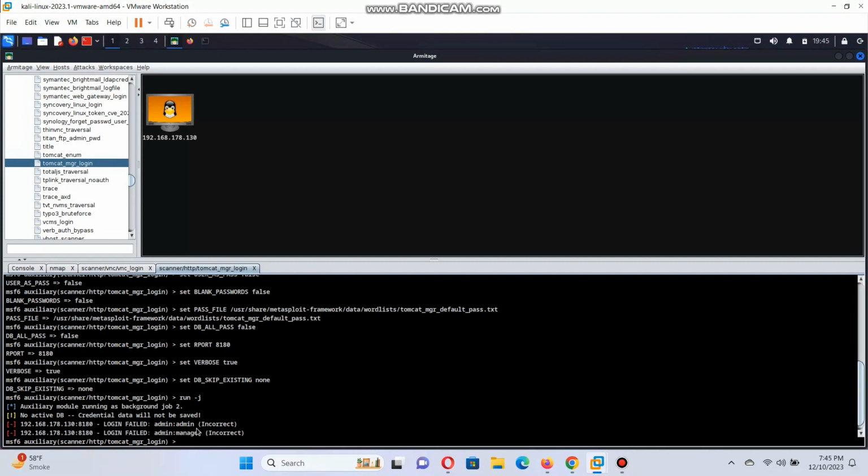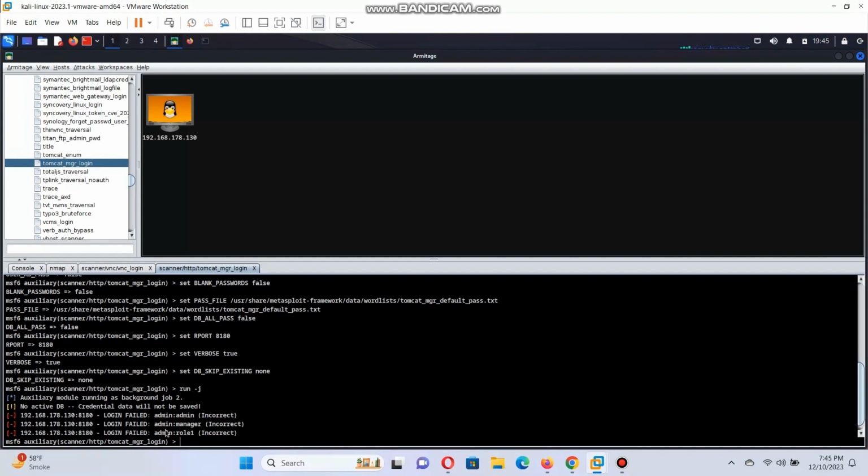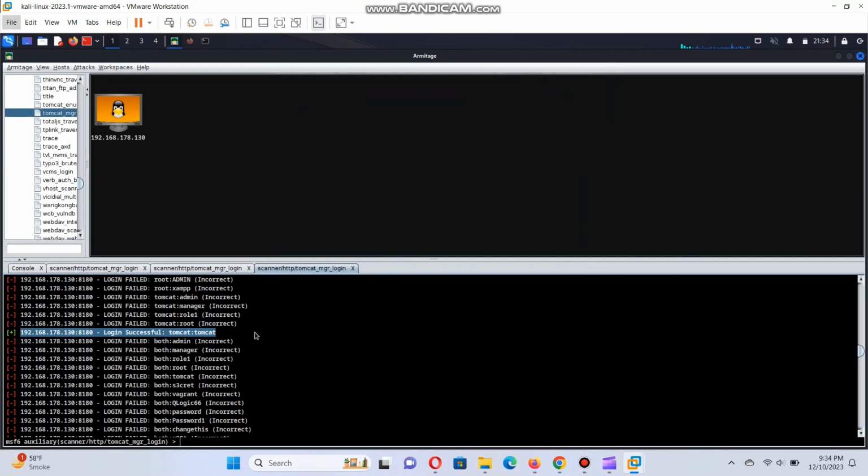Here it says login failed because it tried username admin and password admin, it failed. Again it tried username admin, password manager, it failed. It tried username admin, password role1, it failed. It took a lot of time to brute force, so it is still in the process, but I just noticed that it has given us the correct username and password. It says in here, login successful, Tomcat. It means username is Tomcat, password is Tomcat.